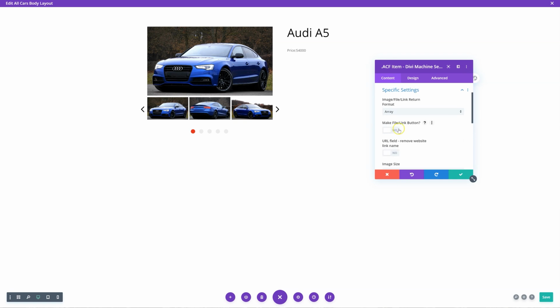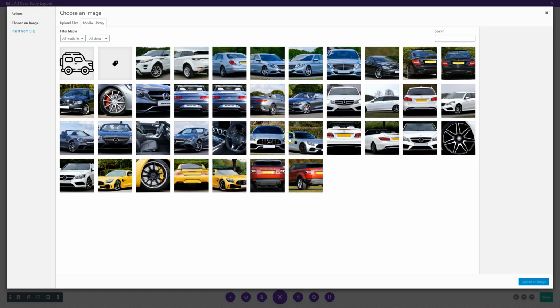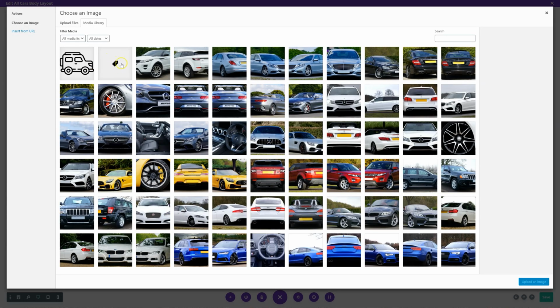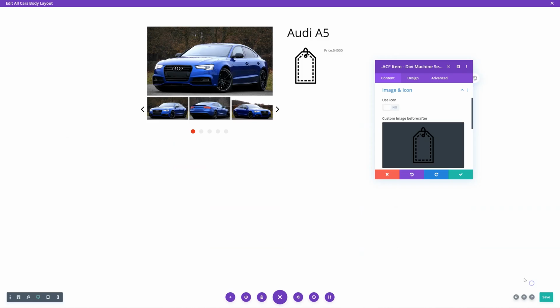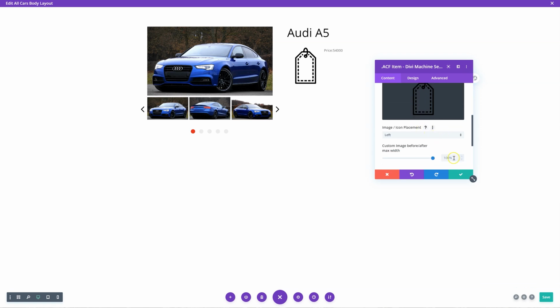Specific settings, leave it alone. Image icon, so here we go. I want to add my own image. In the previous video, I had this terrible icon over here, but I just downloaded a new one that I want to use, which is this over here. Upload this image so you can see how it looks. Pretty large one on the left.